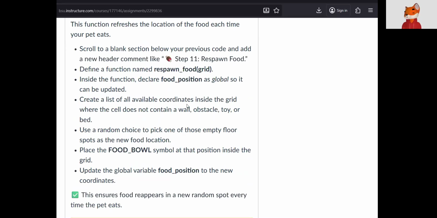We create a list of available coordinates inside the grid where the cell does not contain a wall, obstacle, toy, or bed. Use random choice to pick one of these empty floor spots as the new food location. And we're going to place the food bowl symbol at the position inside of the grid and update it.